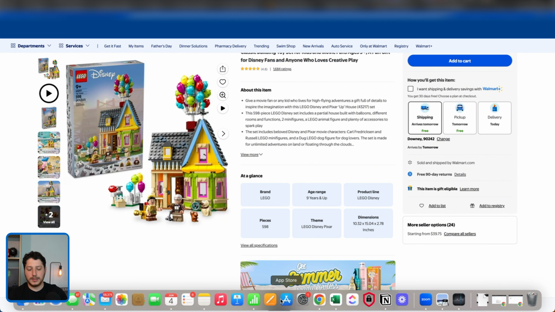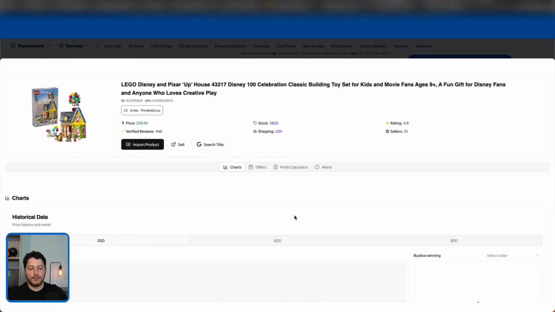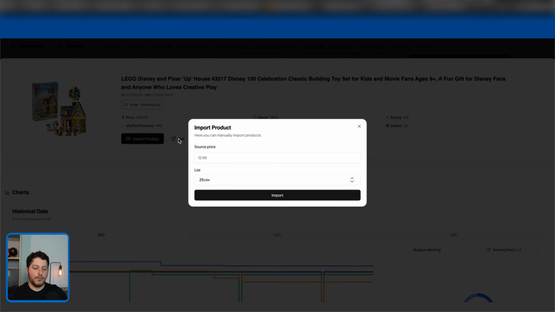Another way to add products is through the Chrome extension. So simply go to the product that you want to upload, press the Chrome extension, press import product, put in a cost price, then select the list that you want, and then press import.